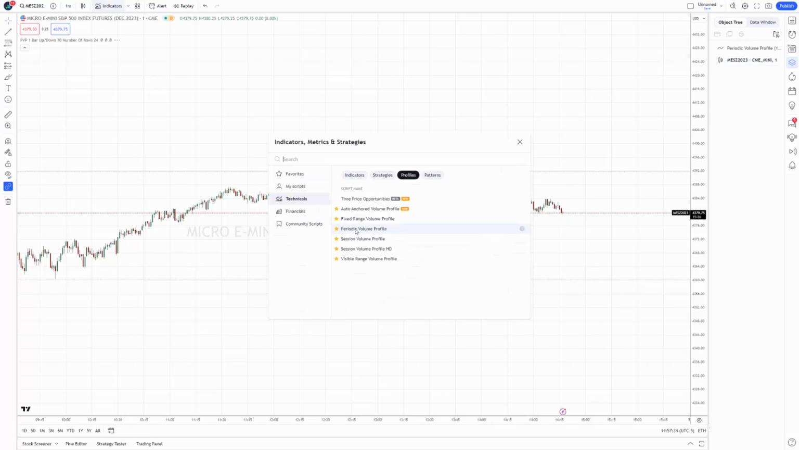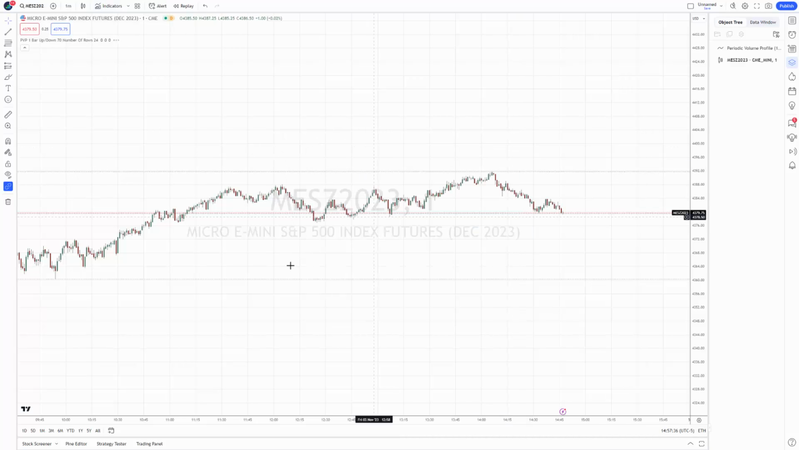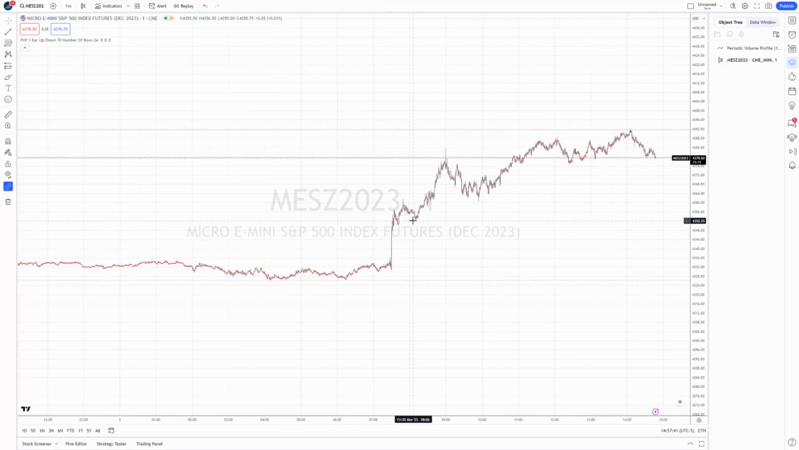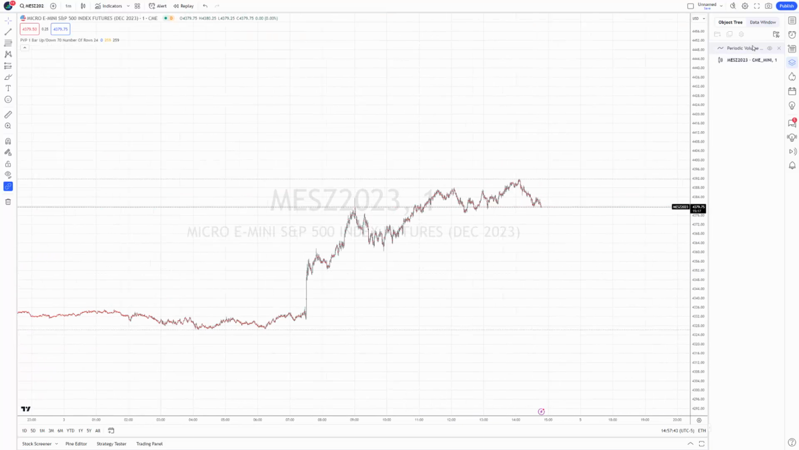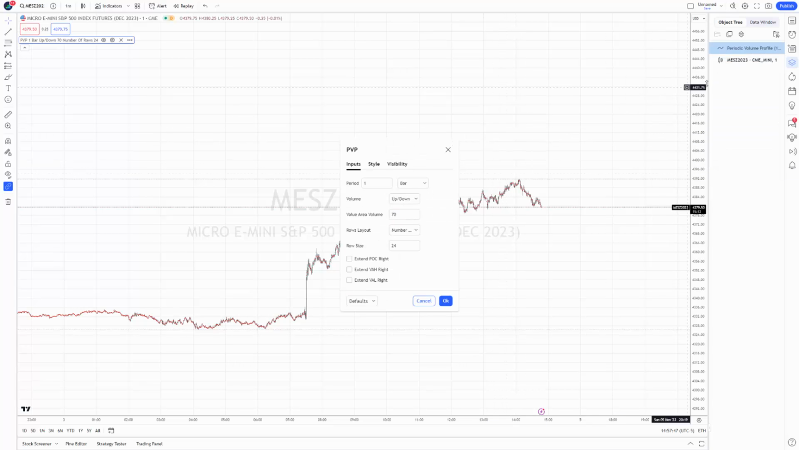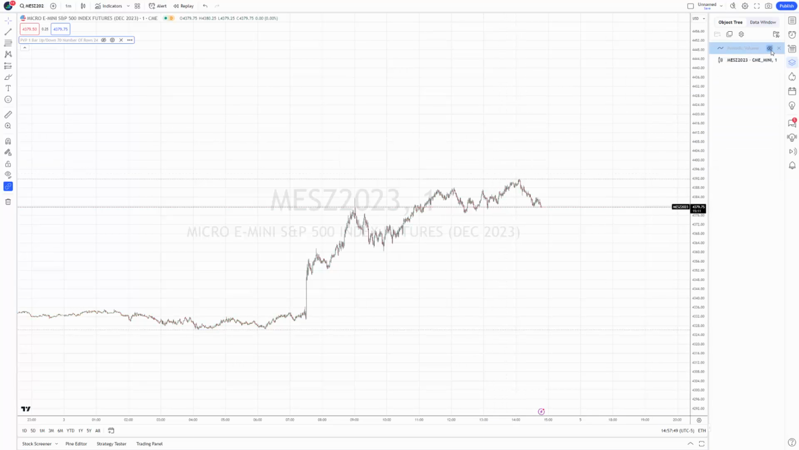Moving forward, we have the periodic volume profile. Now this one is going to calculate. We don't need to click on the fixed points like we have for the other one, but let's get into settings really quick and see what's going on here. Again, we want to right click at the top, make it visible, and access our settings.